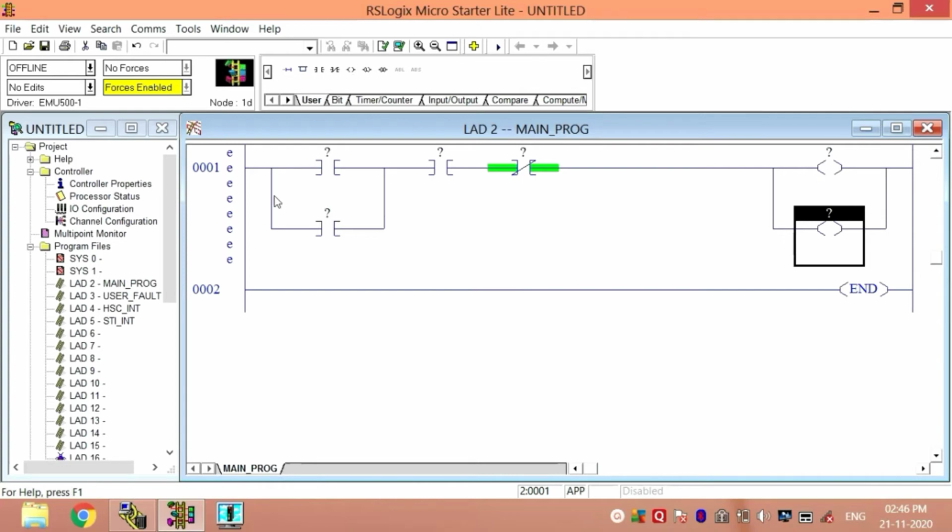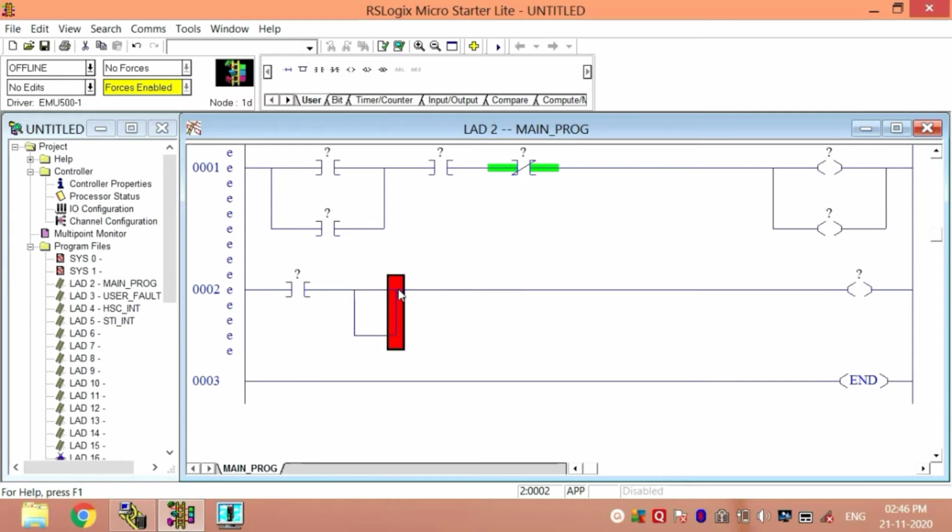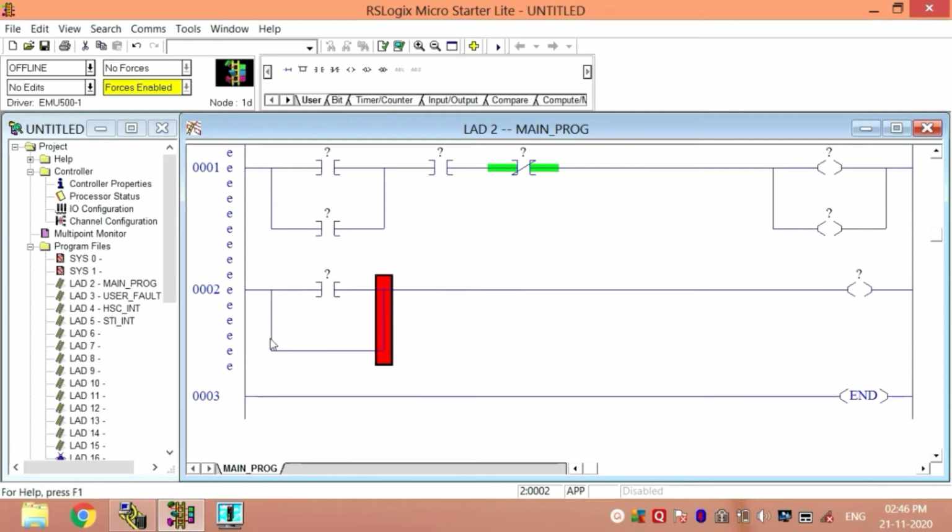Now you can also make it on the second rung. You can make any ladder program. Right now we are not learning programming, we are just learning how to place the inputs and outputs. So it's not so much difficult. This is just the first step. You can do it like this.